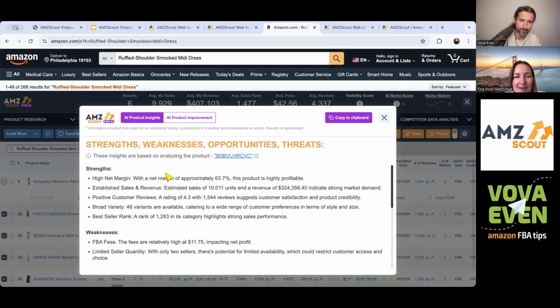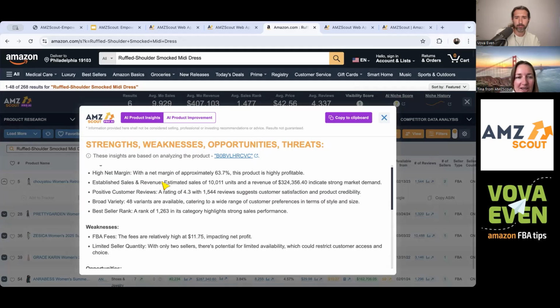I haven't shown this one, by the way. It's the so-called SWOT analysis: strengths, weaknesses, opportunities, and threats for all the products that you have. You can open that, and it will tell you, again, based on real data, not some made-up data that ChatGPT likes to make. Those bullets are built on the data by AMZScout.